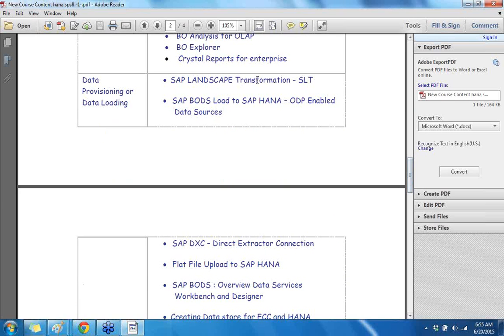So as a part of data provisioning, we see what is SLT, how we can configure SLT, what are the different roles available in SLT, what does an admin perform, what does the application consultant perform, different issues that we encounter.